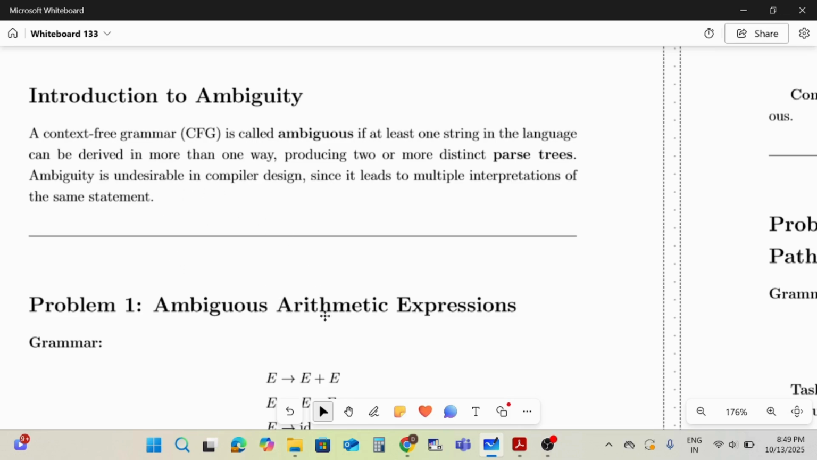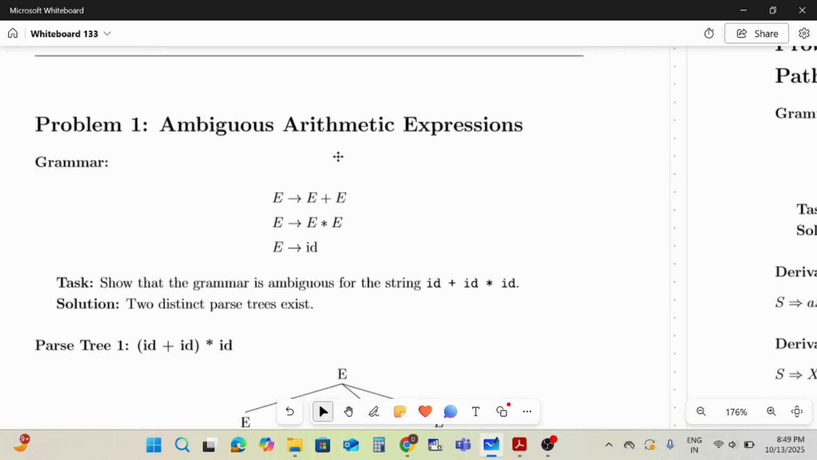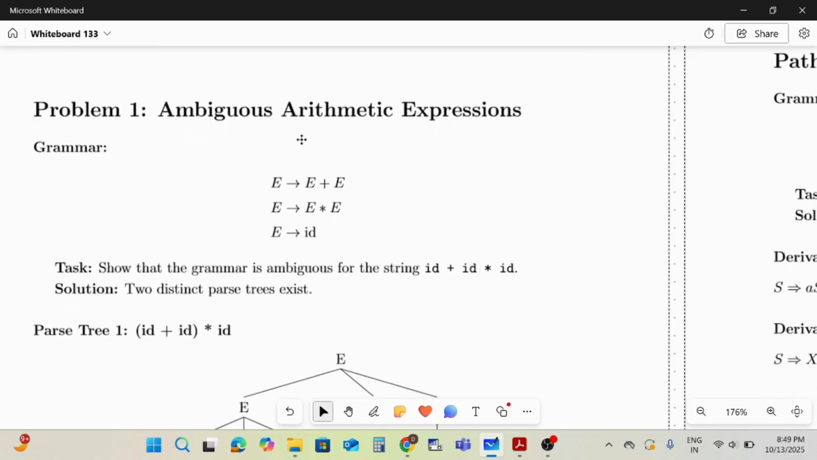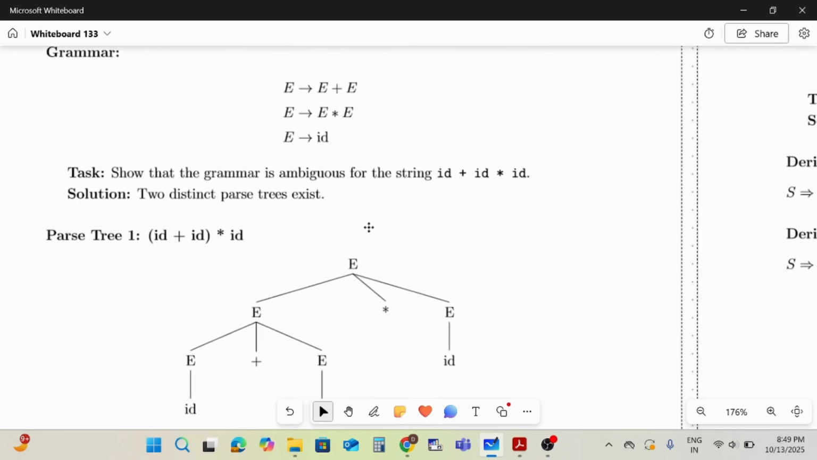So what is the meaning of this? Let us try and understand with a simple example. Here is problem one, we have a grammar for ambiguous arithmetic expressions wherein E tends to E plus E, E tends to E star E, and E tends to the terminal ID. Let us take a sample string for this grammar, which will derive the string ID plus ID star ID.